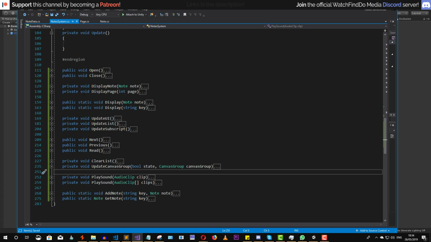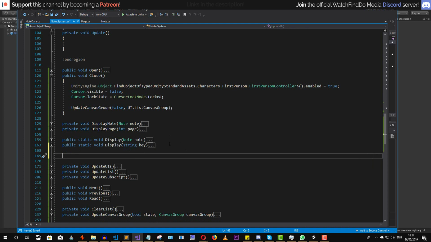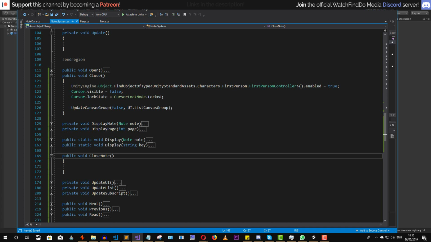The next thing we need to do is create a brand new public method that is going to be called whenever we press the close button, so it's going to close the actual node. Let's call it CloseNode, and this method is going to have a single Boolean parameter, which we'll call playSoundEffect.